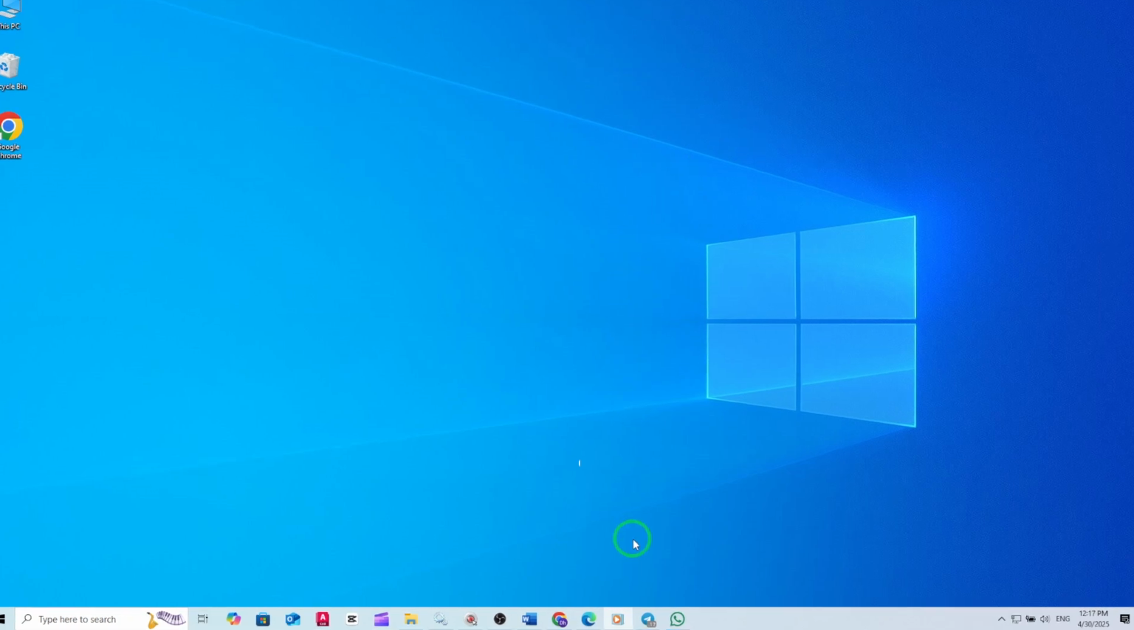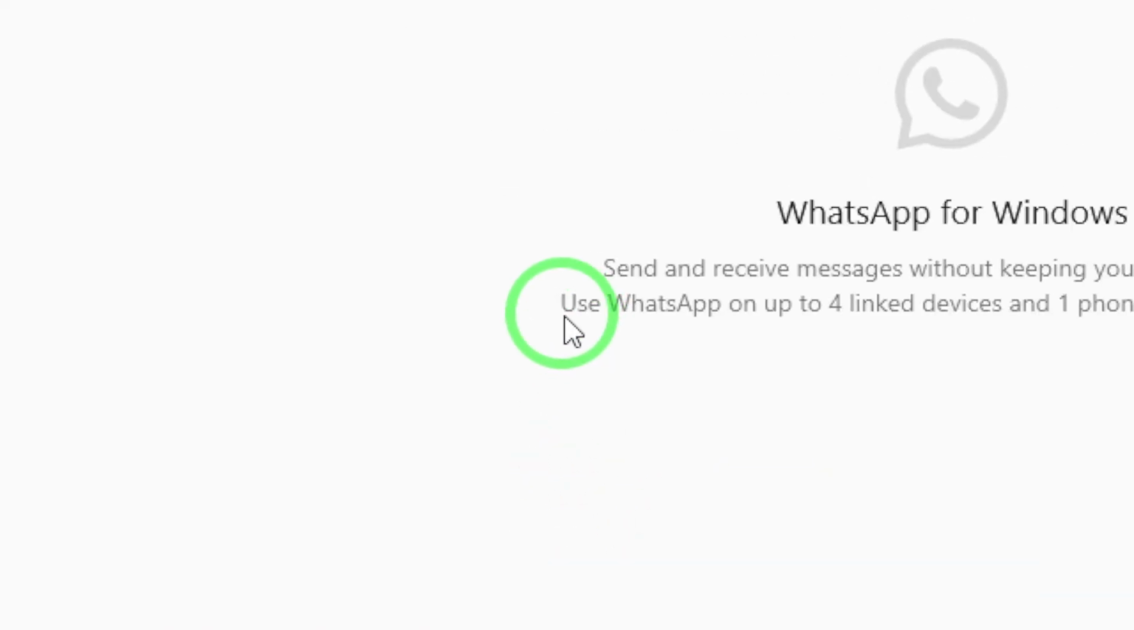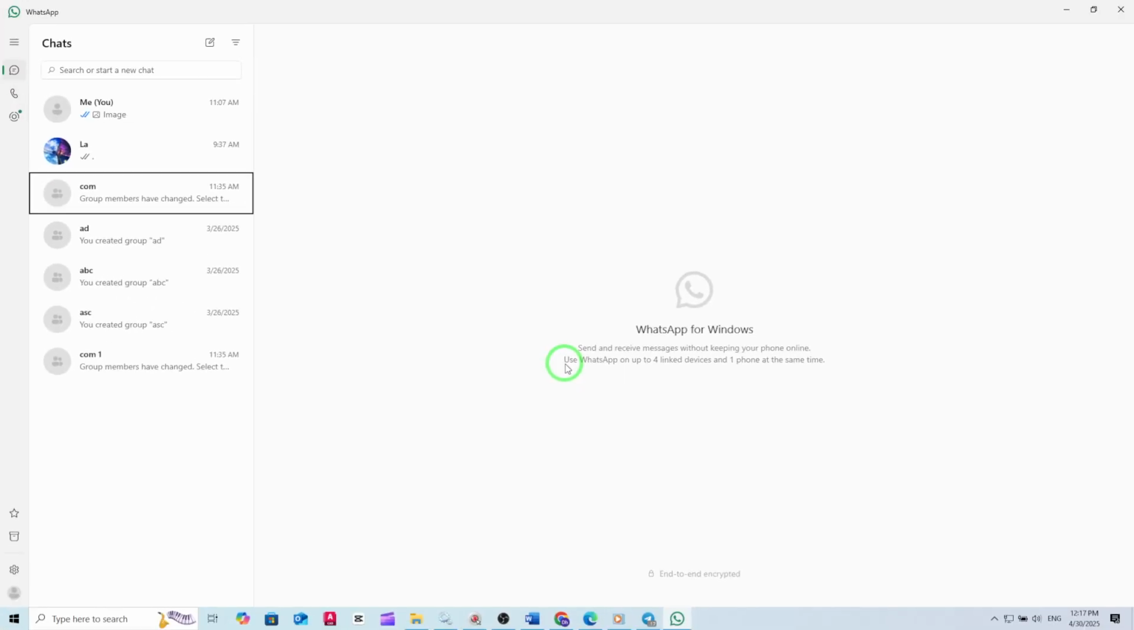If you haven't already, log in and head over to the chat where you want to send your photo. This could be an individual conversation or a group chat, whatever suits your needs.